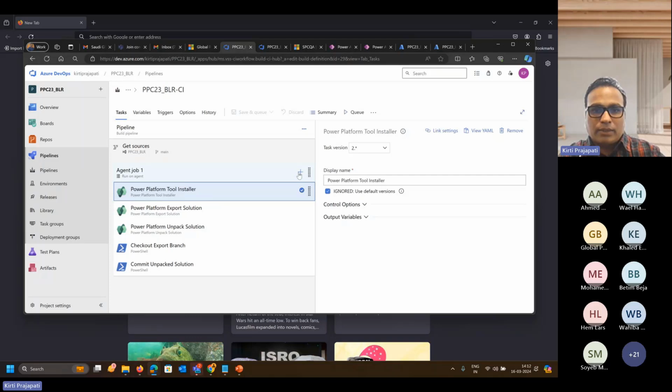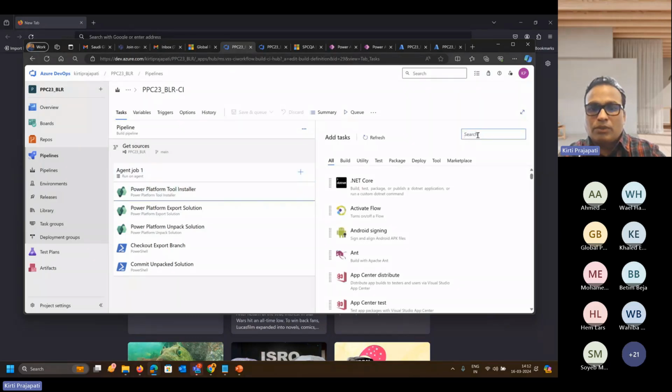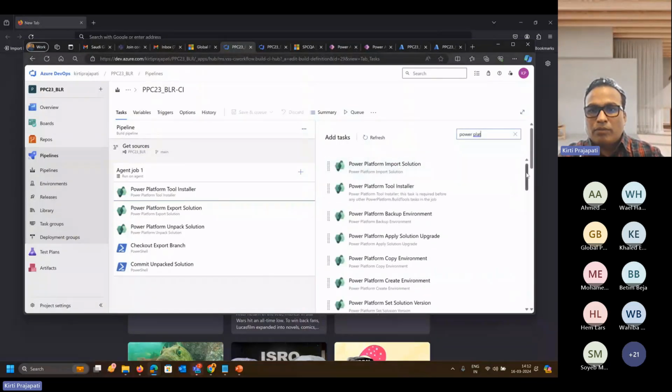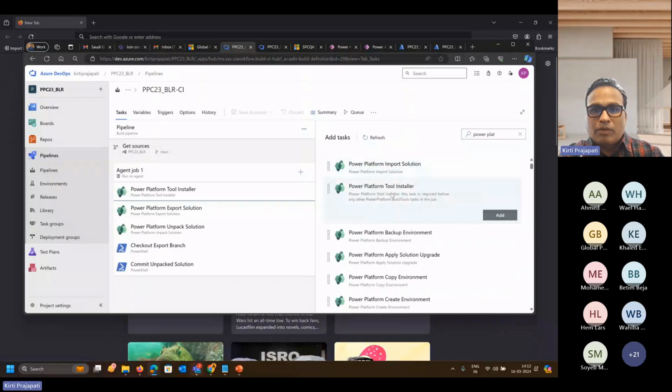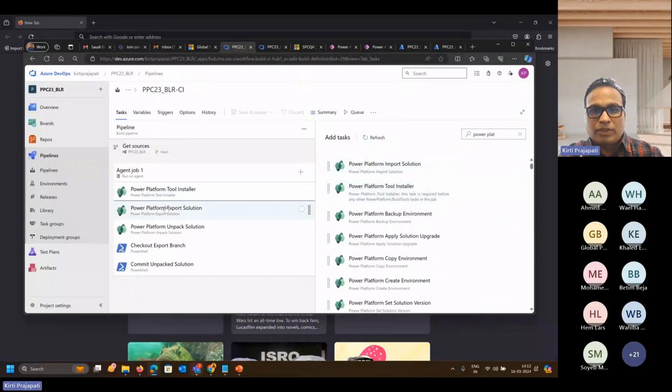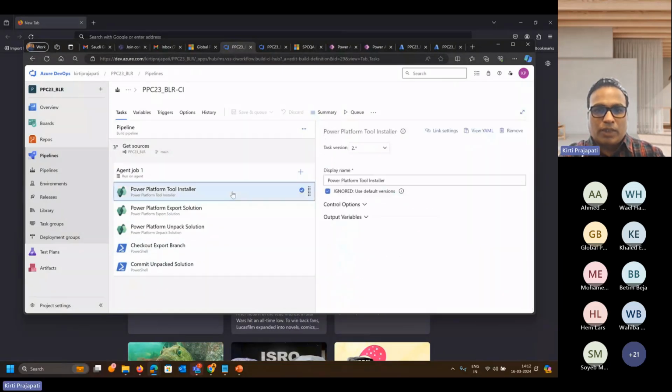So how can you add that? Click on plus, and from here you can just type in Power Platform, and it will list all the Power Platform related tasks. Right? So I have used the Power Platform Tool Installer as the first task. Likewise, you can use a different set of tasks as per your requirement.